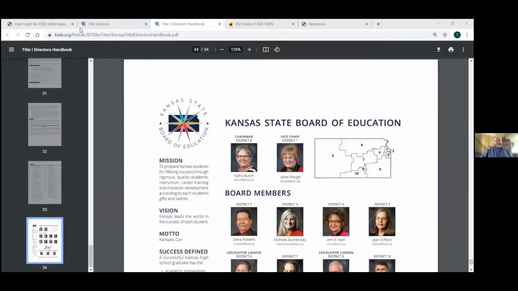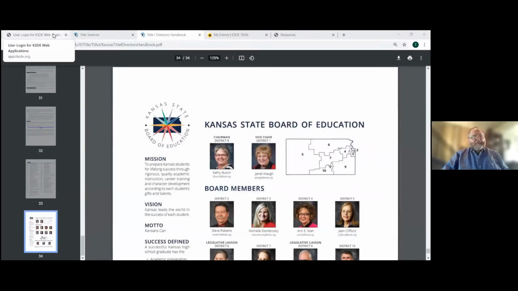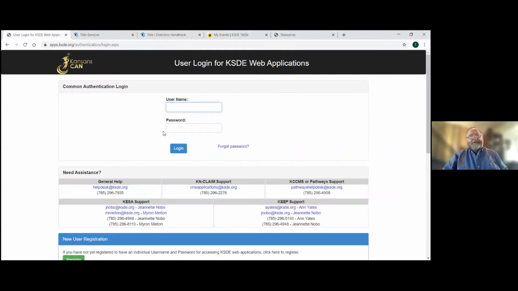So what we're going to do, based on feedback from last year, is I will go in and we will actually walk through an annual report. And so we've included in the resource pages the link to authenticated applications, and that's where you get into the entire LCP system.